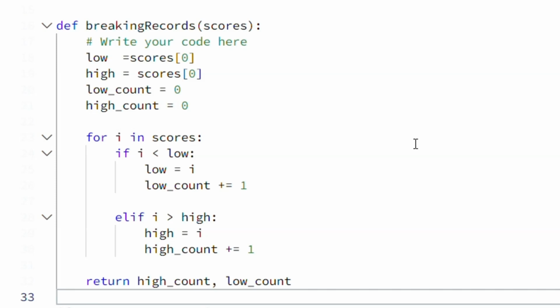If the current score is lower than the current lowest score, the low variable is updated to the current score, and low count is incremented by 1. If the current score is higher than the current highest score, the high variable is updated to the current score, and high count is incremented by 1. A tuple with the values of high count and low count, which stand for the number of times the highest and lowest scores respectively were broken, is what the function finally delivers.